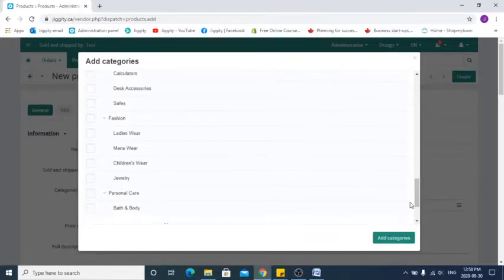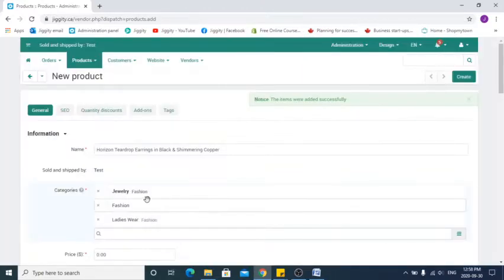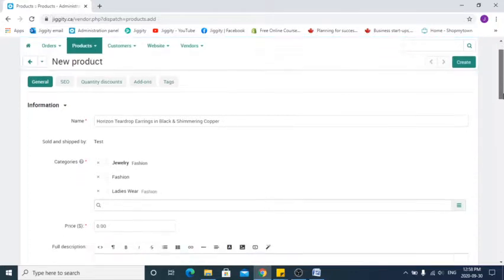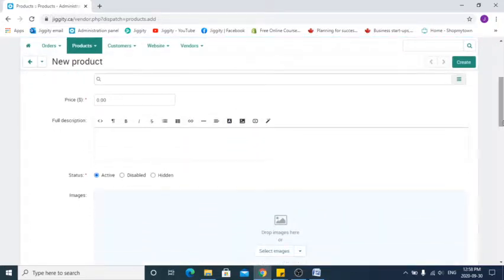I'm going to be adding jewelry, ladies wear, and even fashion for categories for my earrings. When you're done, you can click the Add Categories button in the bottom right-hand corner, and they will all show up on your new product page. When you scroll down, the next thing that you will need to do is add a price. These earrings are $38.